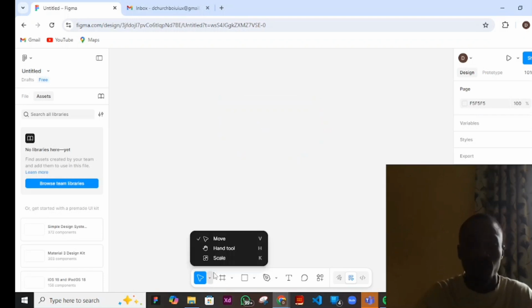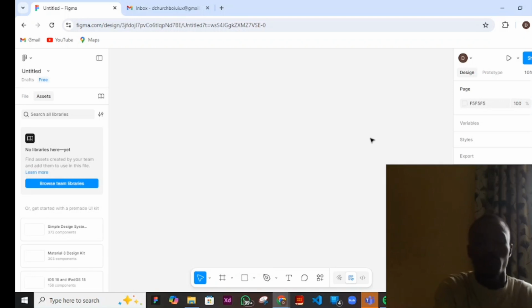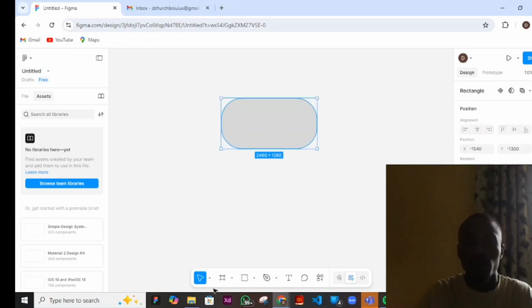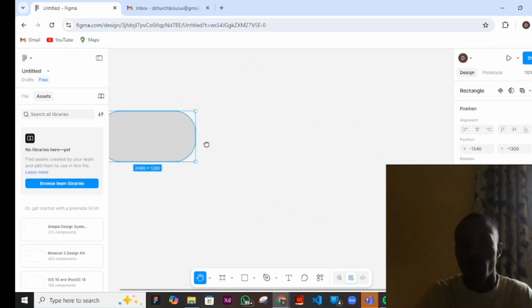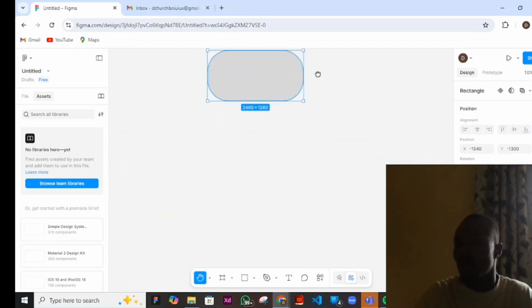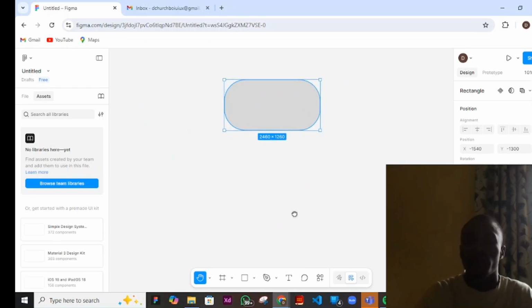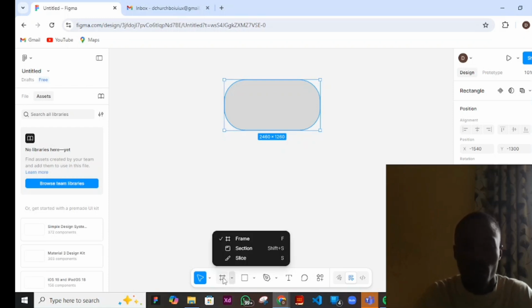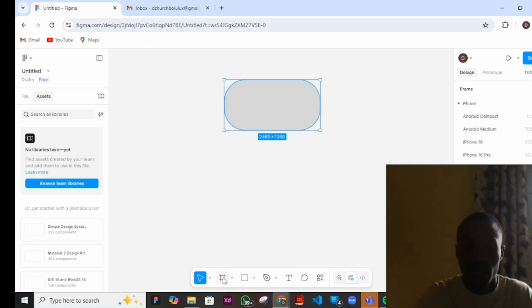On your move tool, your move tool goes this way. You can hold and move around your Canva. The next tool that we're going to touch is what we call frame. This is your frame. Your frame tool. You can click here and get it, or you press F. Frame tool in the center.